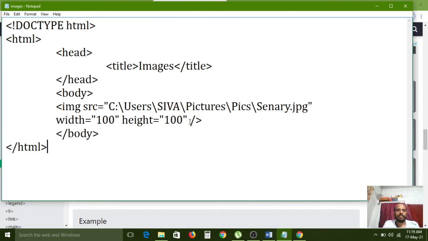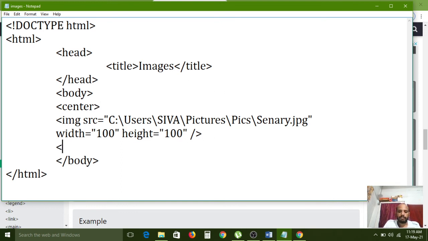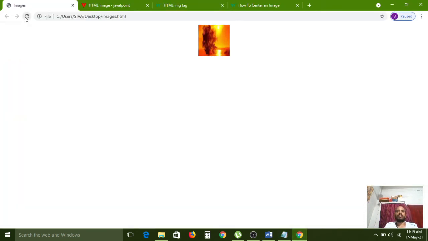For that we have one more option. If you want to insert an image in the center of the web page, just center tag we have to use. Center tag we have to use. Then click on save button. Now you can refresh this one, it will work properly. Okay, I think it is a HTML5 version, that's why that is not working.